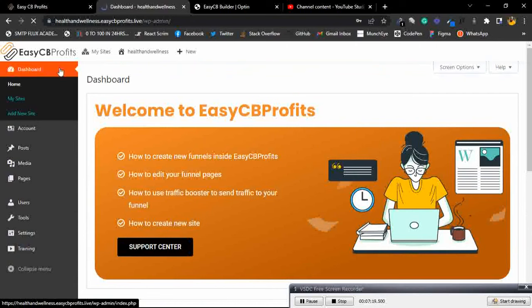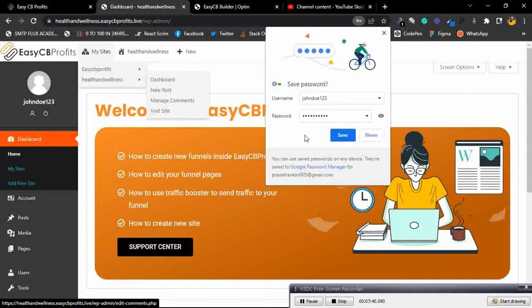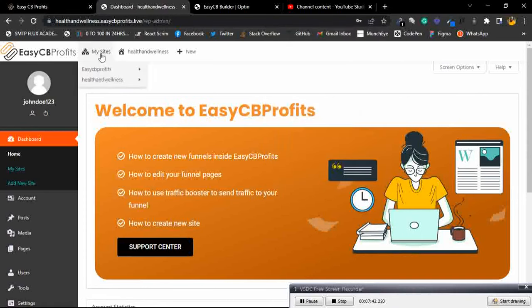But on the top navigation bar, we have a couple of options. First option is the logo. Second option is my sites. When you hover on this section, it shows you a list of all the sites you have created. The first option there is a default site for all the users, so you don't have to worry about it. Then we have health and wellness, which is the one we just created to get to this particular page.